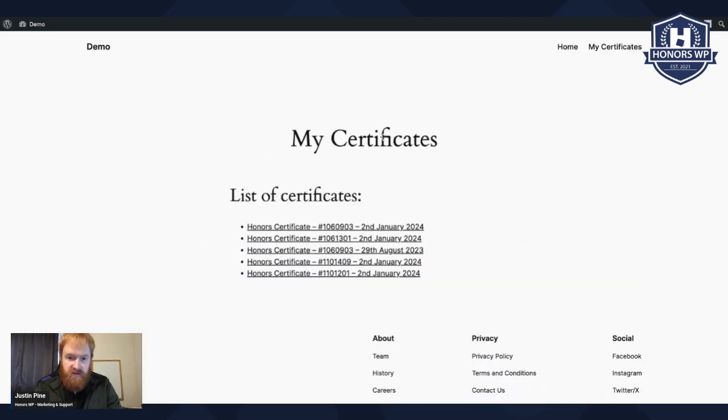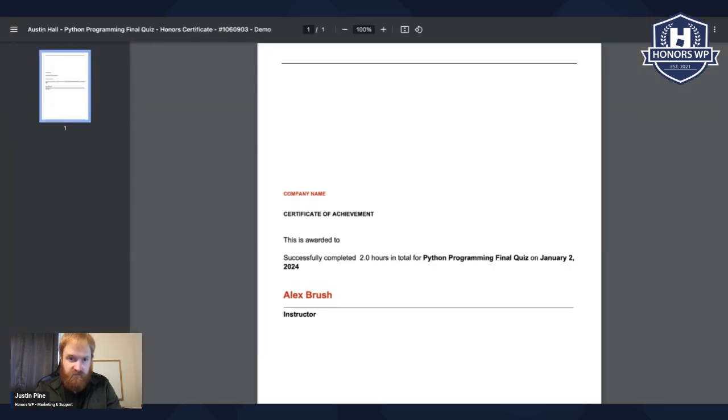Now, as you can see here, these are the certificates this user has earned for courses and quizzes. We'll just click on one as an example. As you can see, it shows the certificate, what the certificate pertains to, quiz, the instructor.